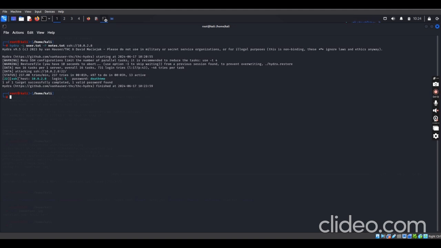Looking at it, it said one of one target successfully completed, one valid password found. So we have the username and password for me. Now, since we have these here, let's try to log in, because we tried to brute force the SSH terminal for the server itself and we got this. Since we got it, let's see if it's correct by trying to log in.